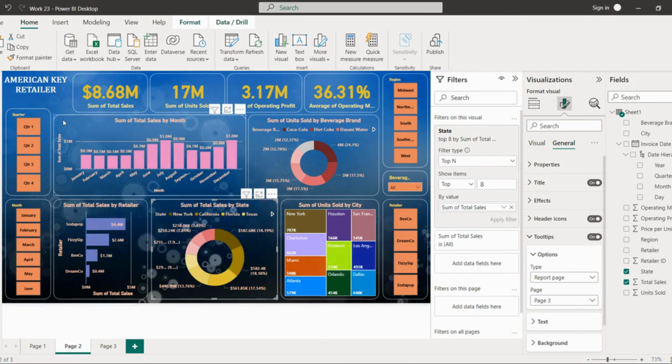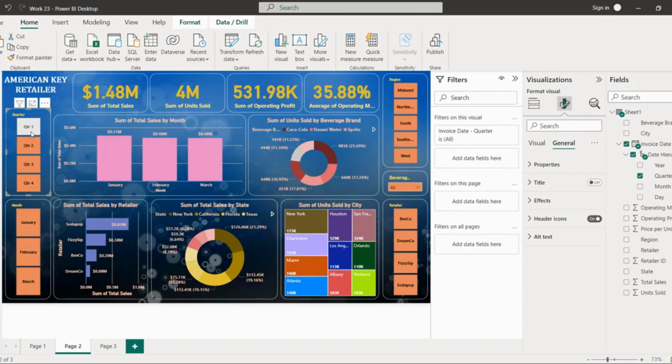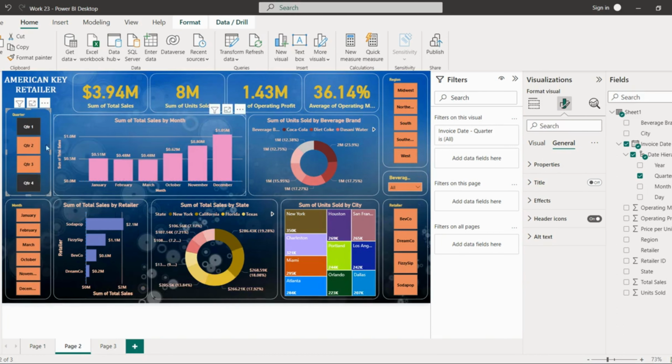Okay, so this is our final dashboard. So now we will just check whether our dashboard is working or not based on our selection. For checking that, we'll just click on quarter number 1. So when we click on quarter number 1, the data should sort based on that particular quarter. So for this quarter number 1, the total sales is this much, the total units sold are this much. Okay, this is the operating profit, and operating profit margin is this one. So let's say we want to add one more quarter here, quarter 4. So the data is like this, and it's changing actually.